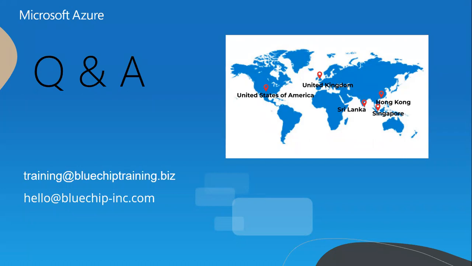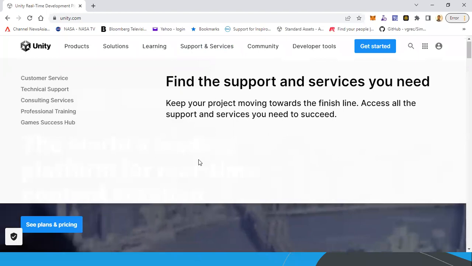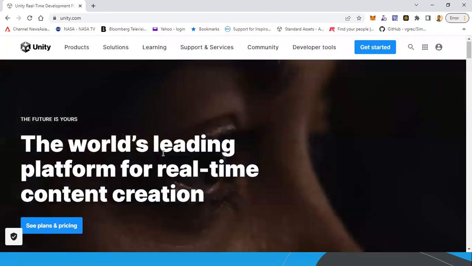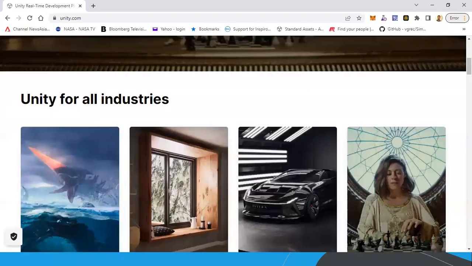Right, so you can use Unity. Let me share the site. It's just unity.com. Let me share the URL. You can download the game engine from the official site, unity.com. It has a lot of capabilities. You can download the latest one.